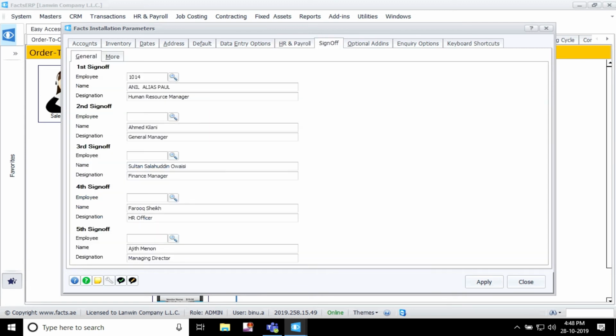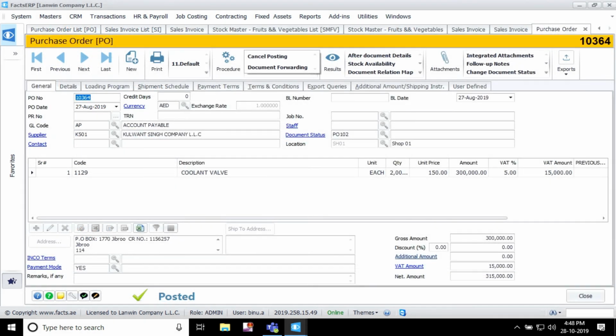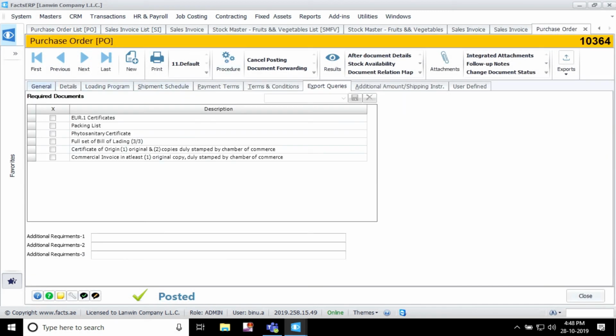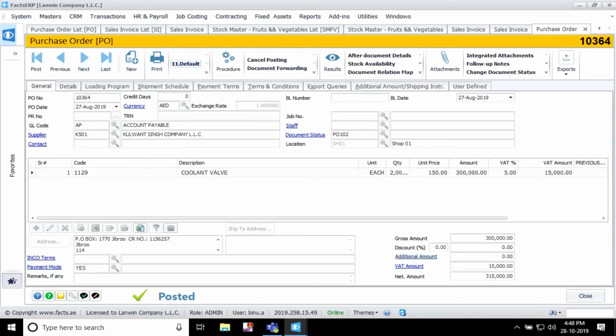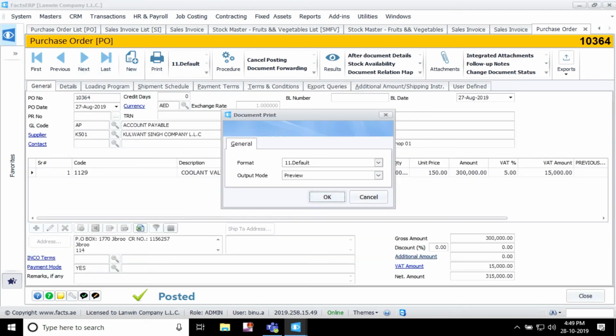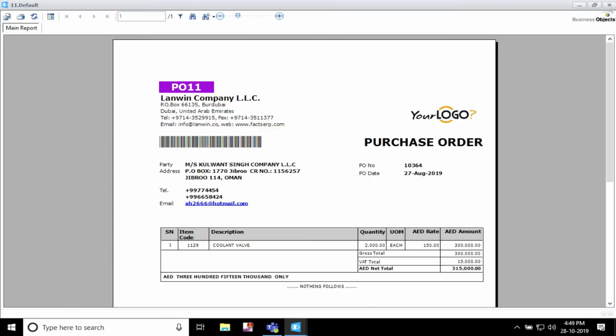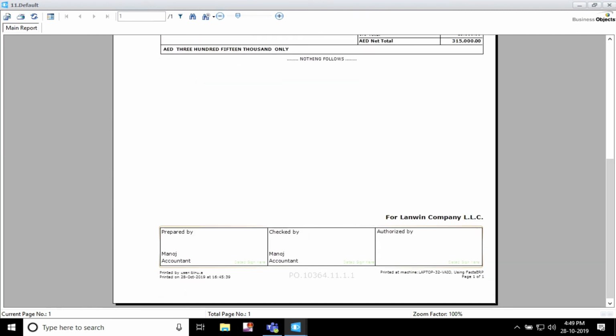Okay, another option is sign off. For example, this is one purchase order printout. In each printout below we are showing a sign off section: prepared by, checked by and authorized by. Sometimes we are showing this name. Normally prepared by and checked by will come from the transaction.